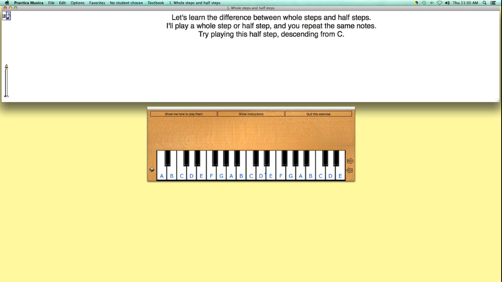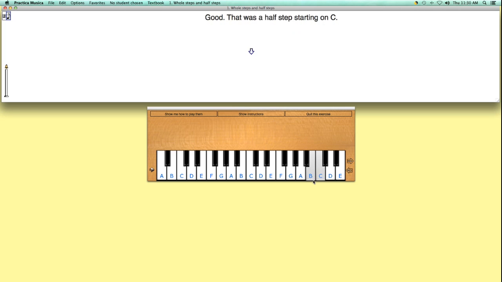So just to continue with the example here, I'll press return on my computer keyboard, and the instructions appear on the screen, and I'm being asked to play a half step. So you can see that we will hear examples of the notes and see examples of the notes on the keys, and it'll just walk you through what it is that you need to do.